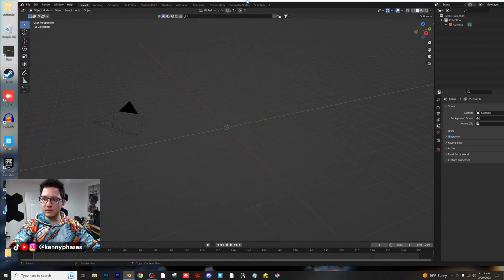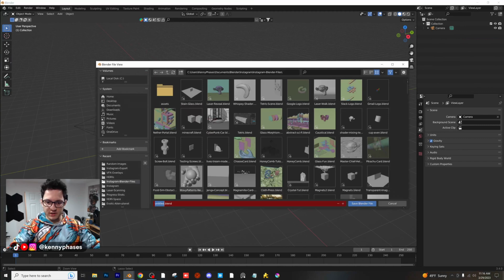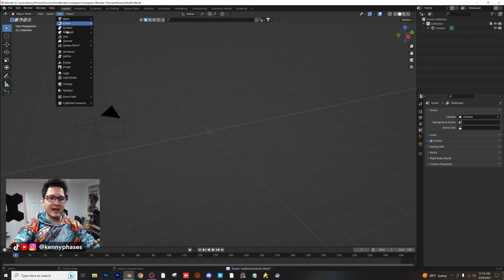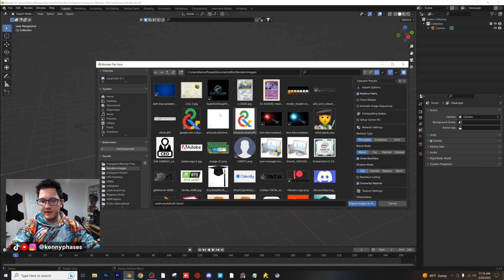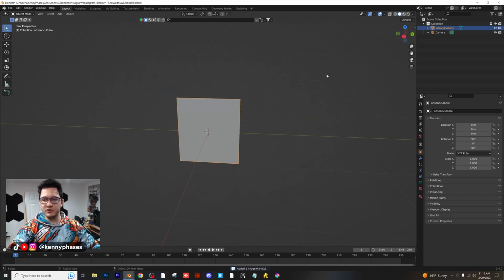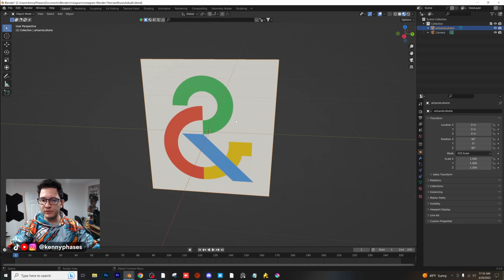the light, and I'm going to just save my project right here as something random. All right, and then we're going to go ahead and add an image as planes, okay? And I'm just going to locate any image I want to. This is my random image folder. Let's go ahead and take this Google logo right here. As you can see, we're not going to see anything just yet because we're in solid mode. But if we go to material preview, we will see our logo.